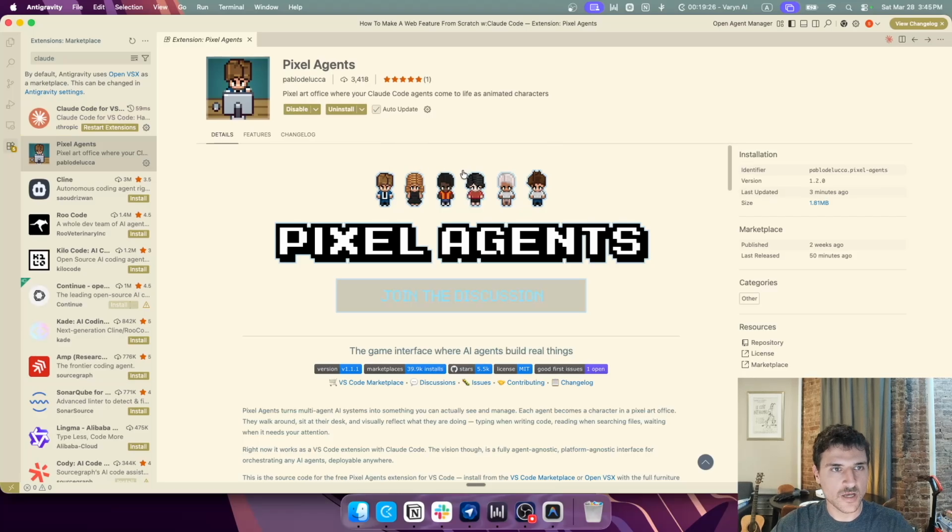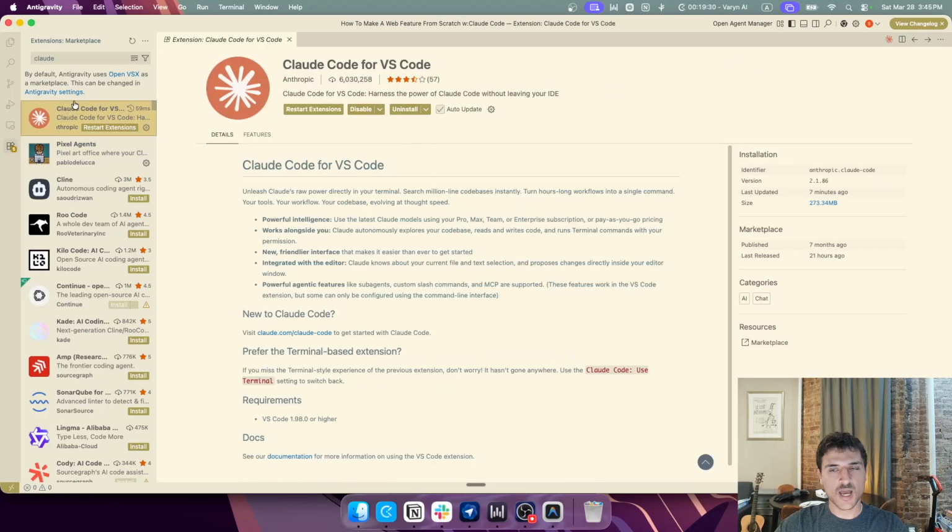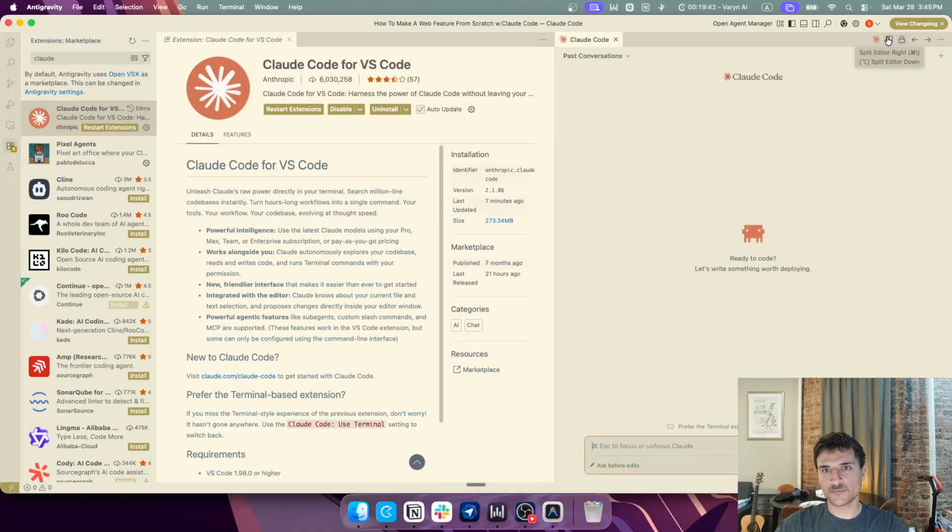So yeah, I can't figure out how to set this up right now, so we're just going to do the Claude Code. When you have it, you're going to have a little button up here to open it. If you can't find it, then just go back to the extension in the marketplace, and it should pop up here when you click on it. So do that, open it.